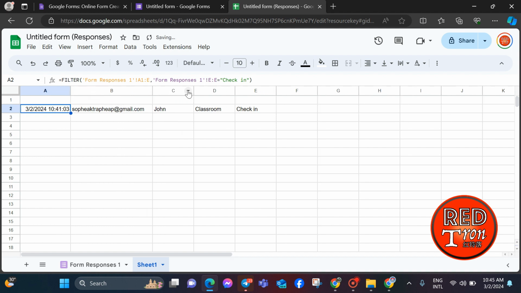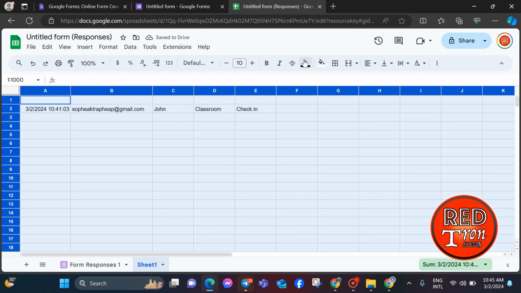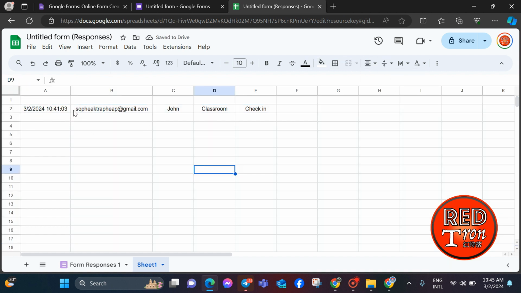Okay, let me arrange this more beautifully. Click right here, click right here, to make it look nice. Okay, so this tab would be only for this. This one would be the timestamp, this one would be email, and then this one would be name, and then this one would be location. Okay, location. We don't want this check-in column.